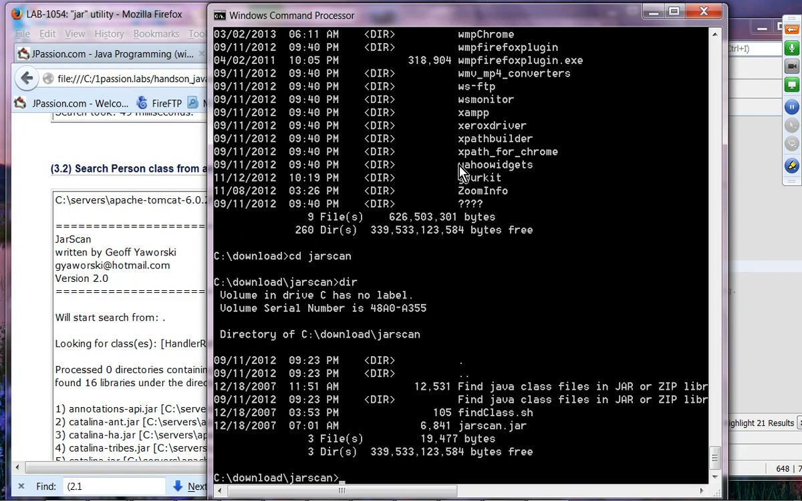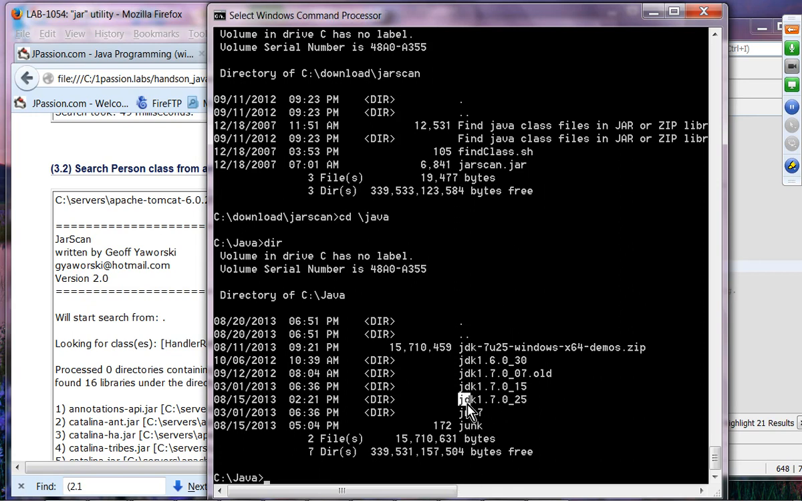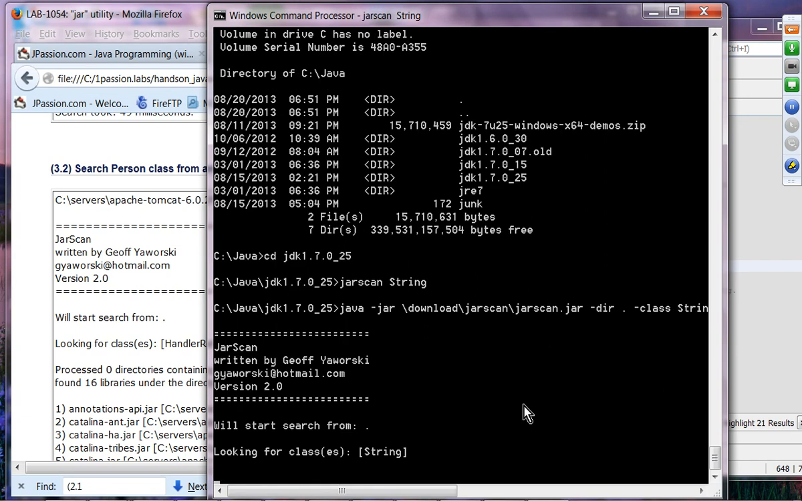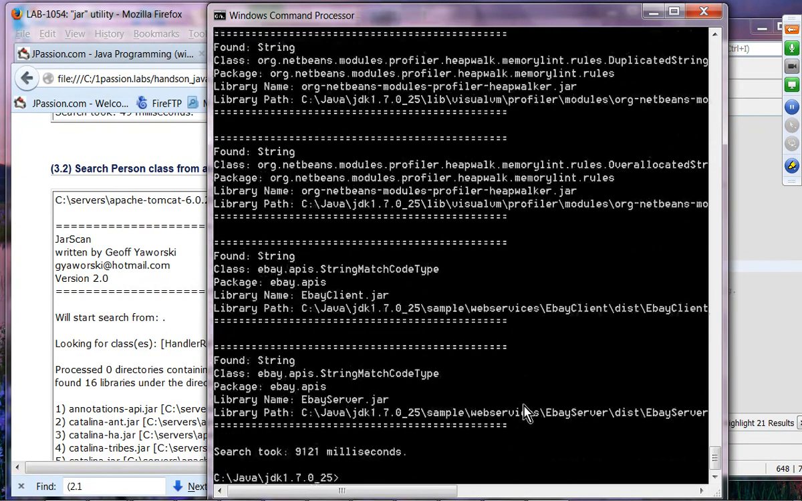Oh, so it's there. So let's go to Java, JDK. So I'm going to choose my batch file. Okay. So jarscan, in my case, jarscan string. It's searching all the jar files in that directory. There are in fact 322 jar files in the JDK. And these are all the jar files that contain various classes that contain string. Okay, so this is string, and this is string match code type.